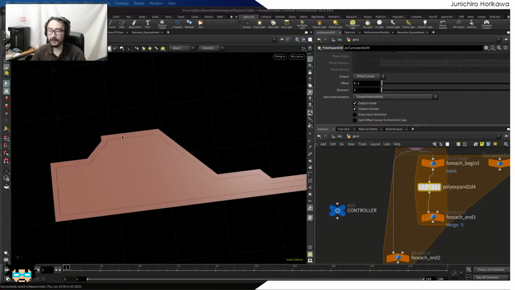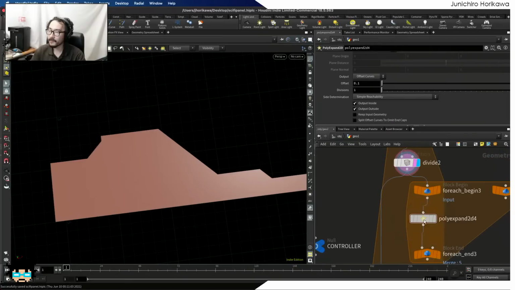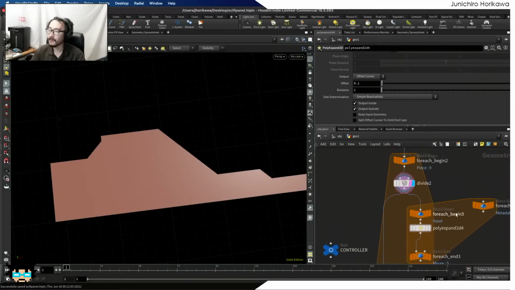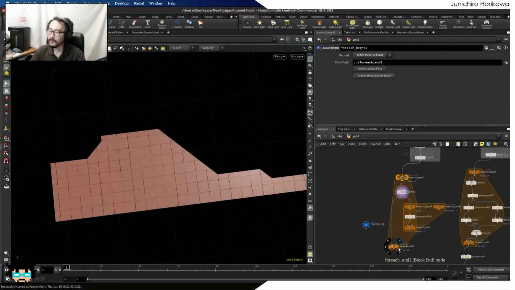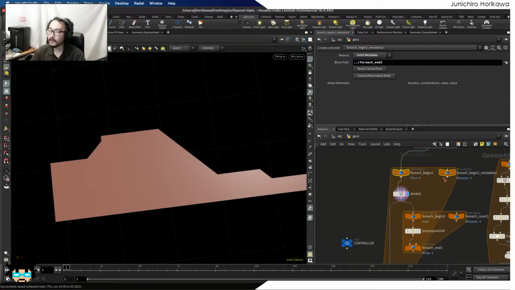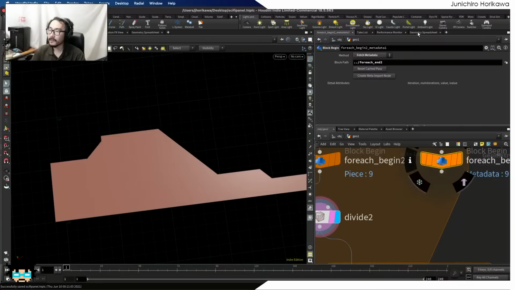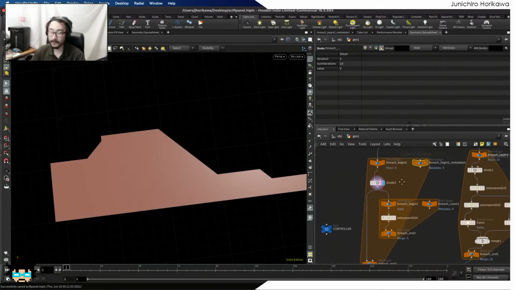Now it might be interesting to make the offset different for each cell. Maybe each cell has different offset values. Might be interesting. So let's create that value as a detail attribute before this. Inside this loop, I'm going to create a meta node so that I can use the detail attribute like iteration or value as a random seed.